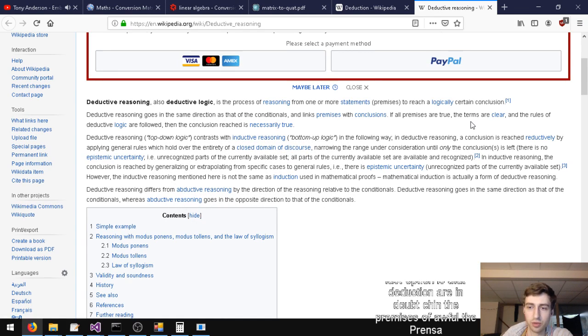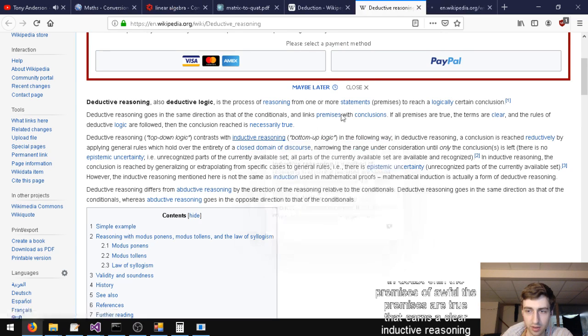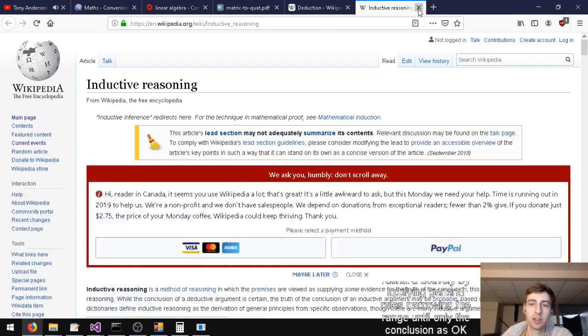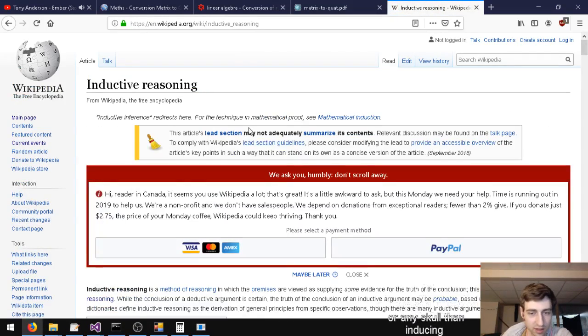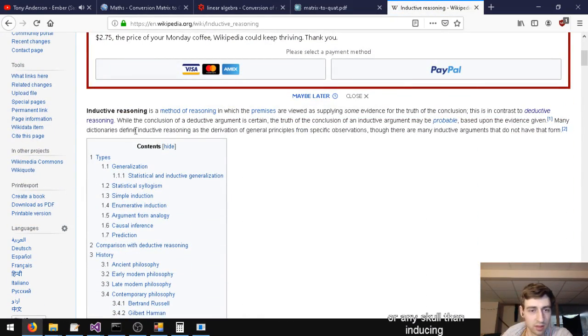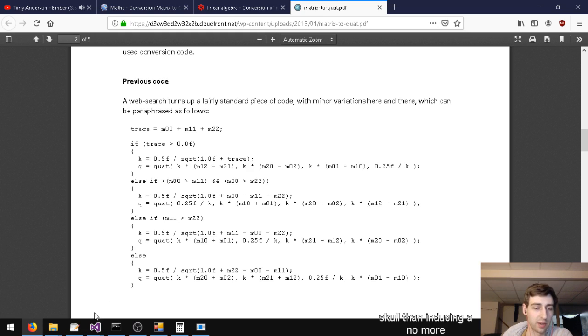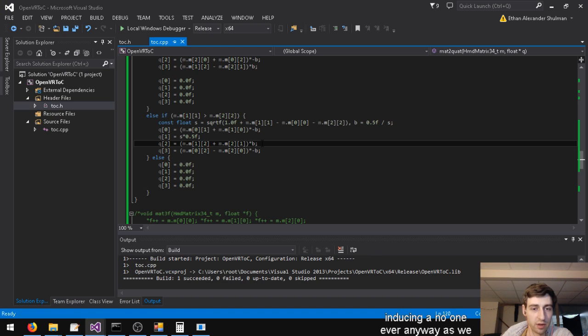If all the premises are true, the terms are clear. Inductive reasoning. Conclusion is reached reductively by applying general rules, narrowing the range until only the conclusion. Yeah, so okay, until we can induce. Wait, it's called inducing? I don't know. Whatever. Anyways, we know if it's not this one, then it's this one.